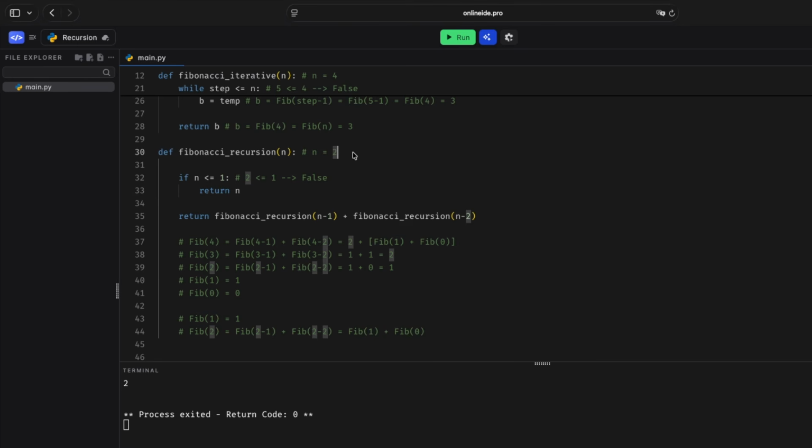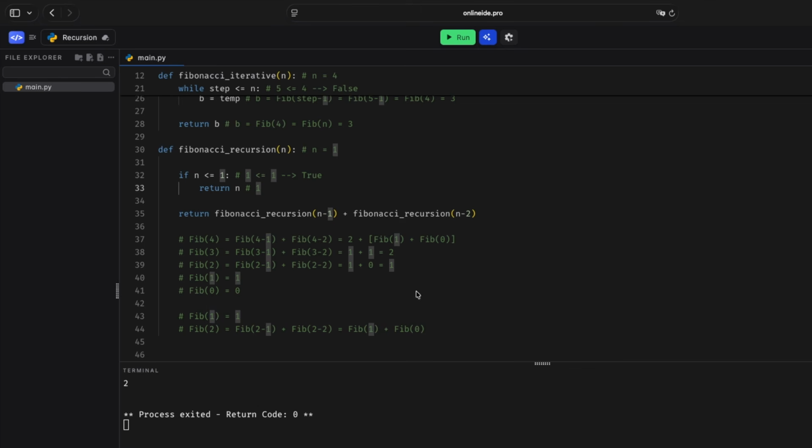So n is equal to 1, and we are going to check on the if condition. Is 1 less than or equal to 1? Yes, this condition is actually true. So we are going to enter the body of the if condition and return n, which in this case is 1. So we can add this result to our list. Fibonacci of 1 is equal to 1, and then we can replace this term Fibonacci of 1 with its result, which is 1. And if we go upward in the tree, we can replace this term, which is Fibonacci of 1, with 1.